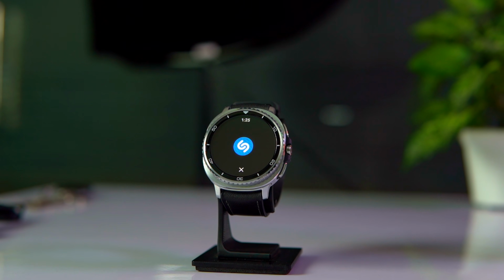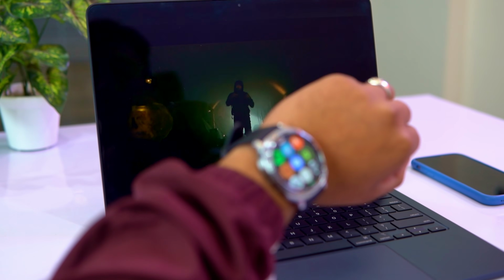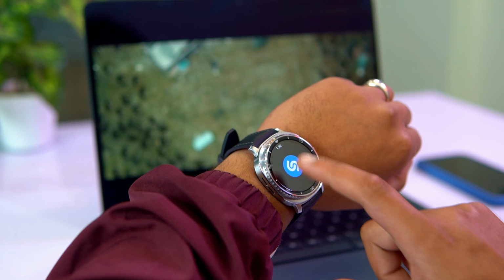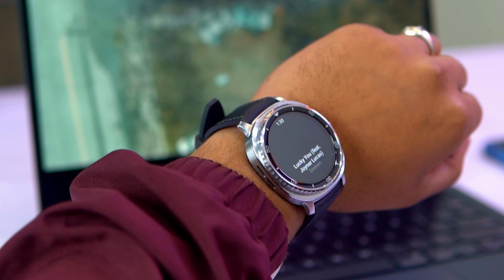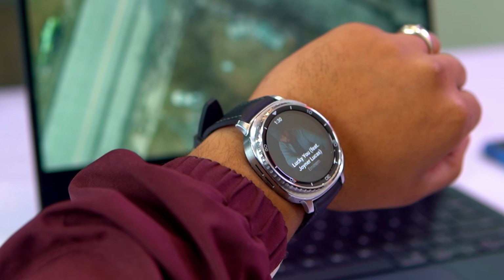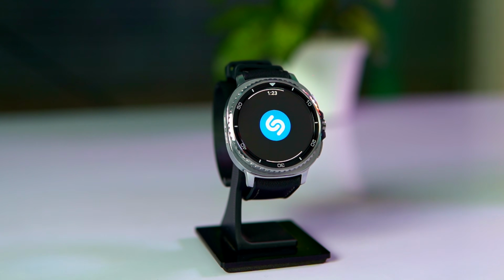Speaking of music, definitely get Shazam on your Galaxy Watch. Using it, you can instantly identify the songs or music that's playing around you. I personally love listening to music, so whenever I hear a song that I like, I instantly use Shazam to identify it so that I can listen to it later. If you also love listening to music, Shazam is a must-have app for you.